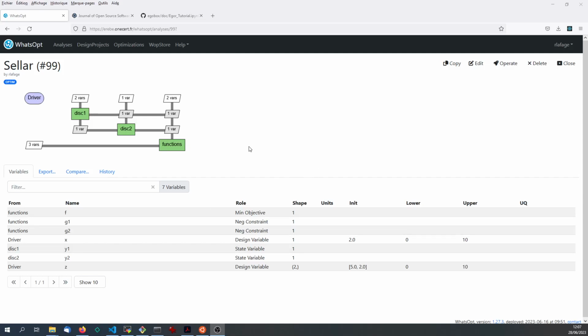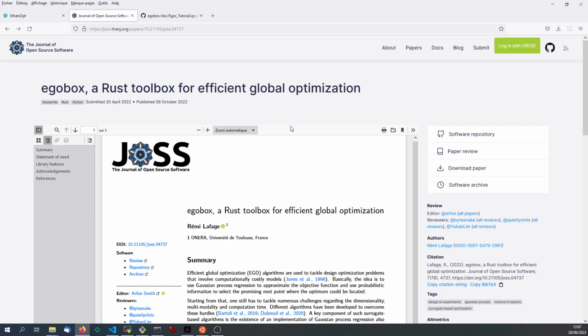In this video, I'm going to talk about the Egor optimizer, which is integrated in WhatsOpt. Egor stands for Efficient Global Optimization in Rust, and while the optimizer is available in Python, it is built on top of EgoBox, which is a Rust library dedicated to efficient global optimization. This is the reference paper of the library. I will give you the link in the notes.